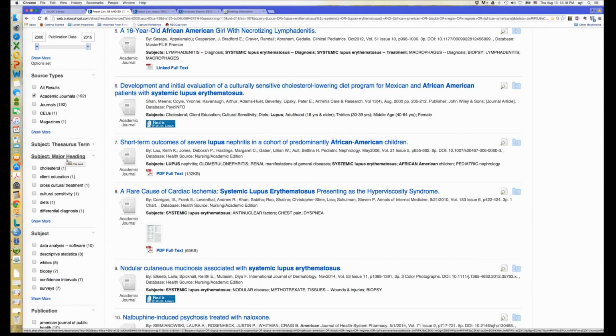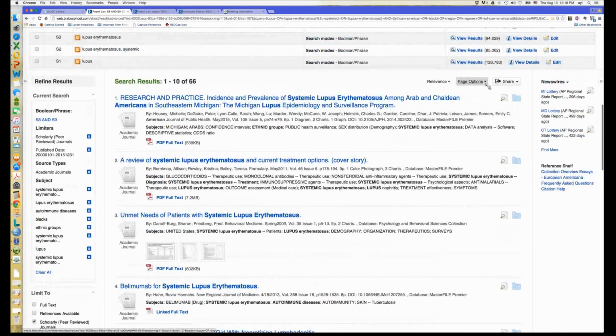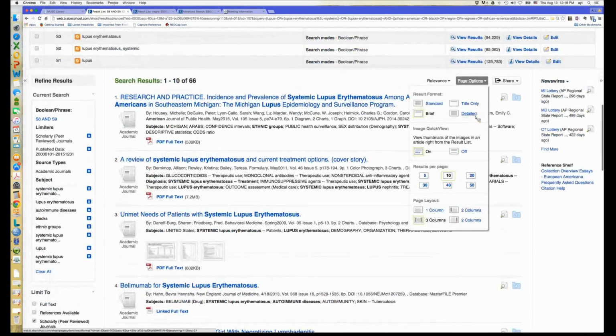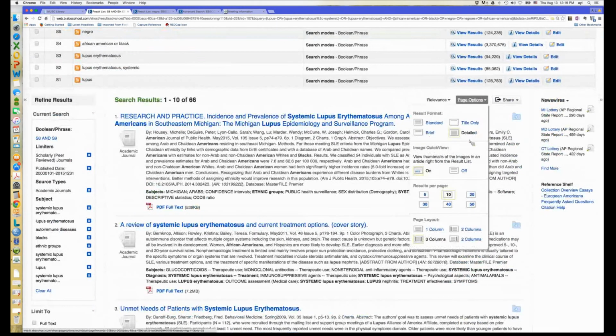This gets you closer to the kind of information you're interested in. Now, once you have all the articles you're interested in, choose page options. This way you can read the abstract and the title at the same time by choosing detailed. In page options, you can also choose how many results you want to look at per page, the layout of that page, and whether or not you want to see the images. I like to go with the biggest number of results just so that I don't have to choose too many pages at the same time.